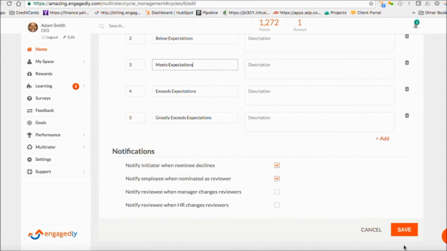Once the cycle is set up, click Save to save the cycle. You can now add the employees to be reviewed to that cycle in the org dashboard.